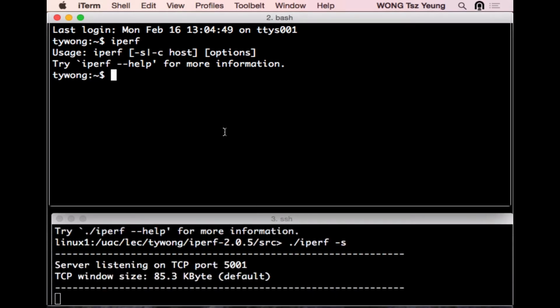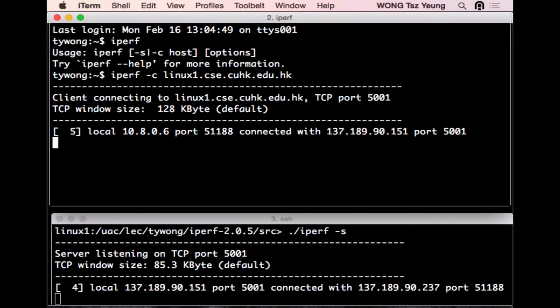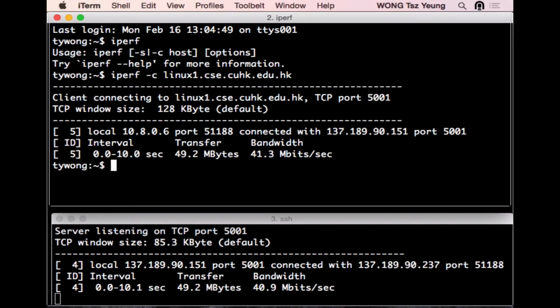So this is the server, and this is the client. I use my Mac to trigger the measurement. The client host is Linux 1.csc.chk.ed.hk. Now go. It takes around 6 seconds, or maybe faster. 3 seconds is enough. Good. It is not fast enough because first I go through Wi-Fi, and the connection also goes through our VPN, so it is kind of slow.